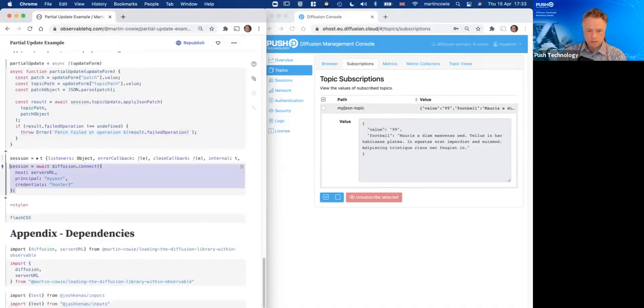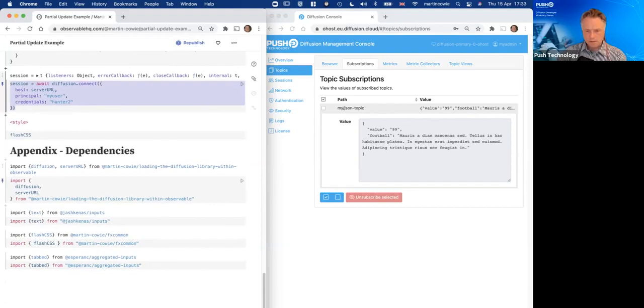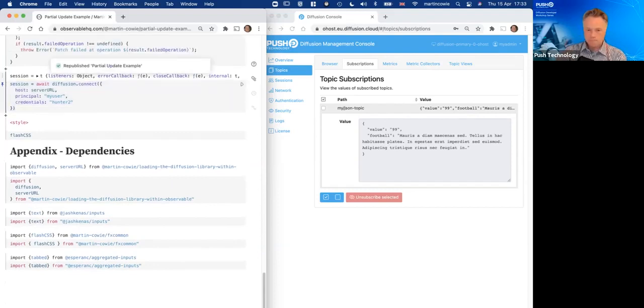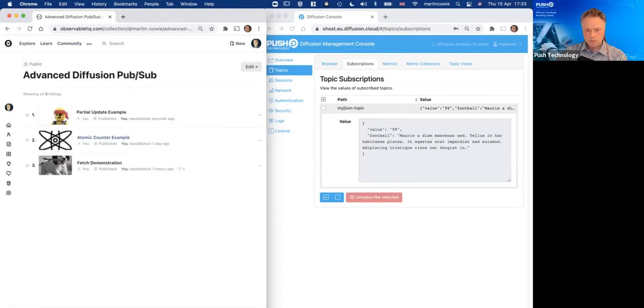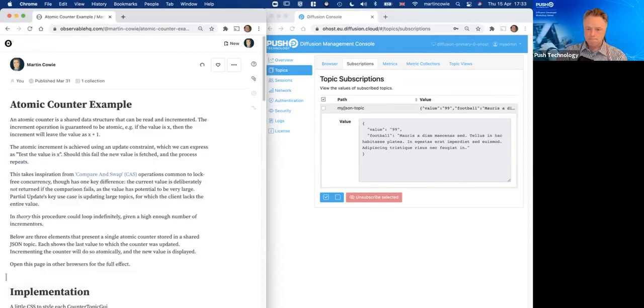And this is where we establish the session and a set of dependencies. So let's just republish that whilst we're there. Okay. So that's partial update. Have a look at that, play with that, work with that. This is a fairly good place to get code under your fingernails. Now, moving on to the next one, building on the example of the update constraint.